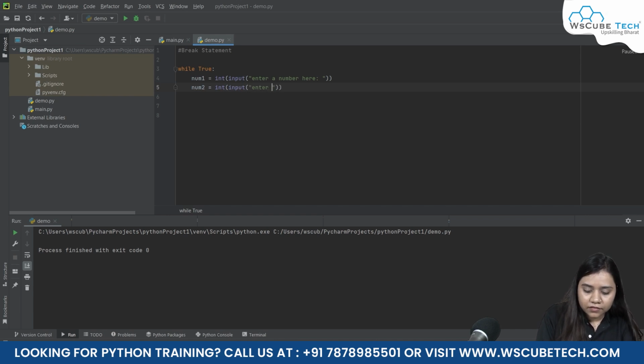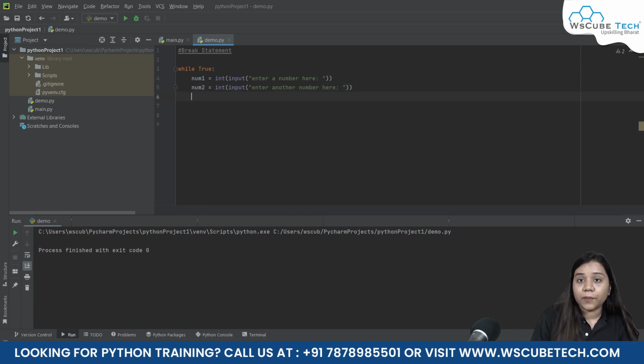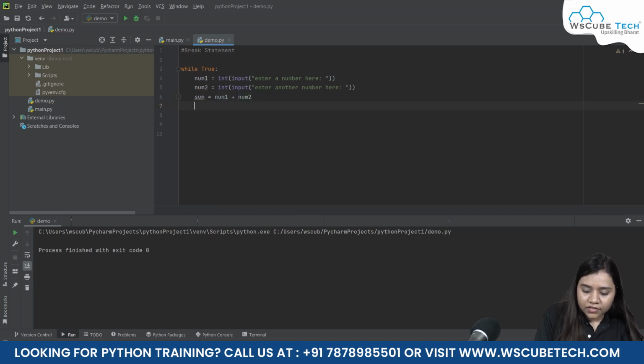Enter another number here, right? After this, I'm going to add both the numbers. So I'm creating a variable called sum equal to number 1 plus number 2, and we are going to print this sum. So this is some basic program.